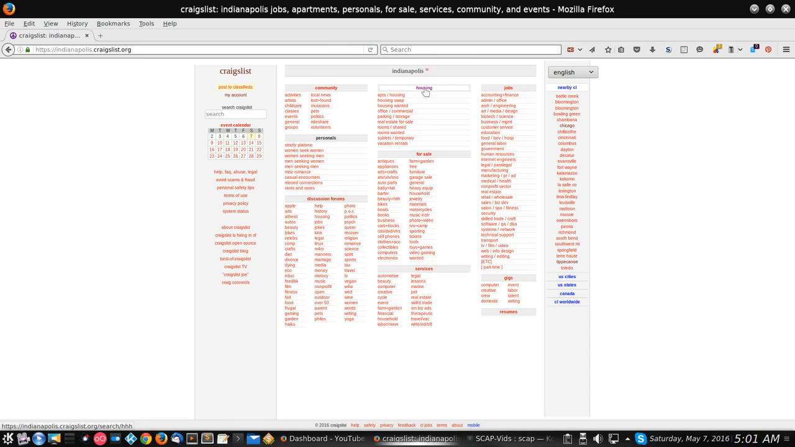Up here is the housing section. If you're looking to buy a house, even though it would be for sale, it's not going to be in this section. It has its own entire section. If you're looking to buy a house, you probably want this one, real estate for sale. But if you're wanting to rent, you go to apartments and housing up here, and that's where the ones for rent are. And then they have office and commercial, parking and storage. There's various sections in here.